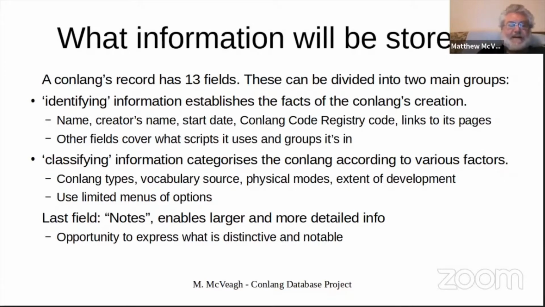An extended developmental level is, you know, if it's a sketchlang, is it fully developed? Has it got users? Has it got a community? That kind of thing. How much has it been developed? And the classifying ones do not have a free text entry, they have limited menus of options to choose from. Whereas the identifying information is effectively just typing some character strings in.